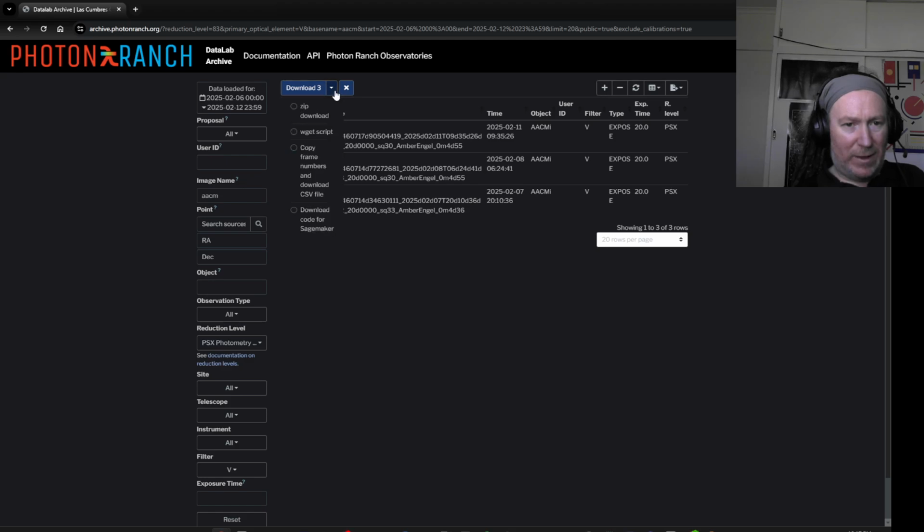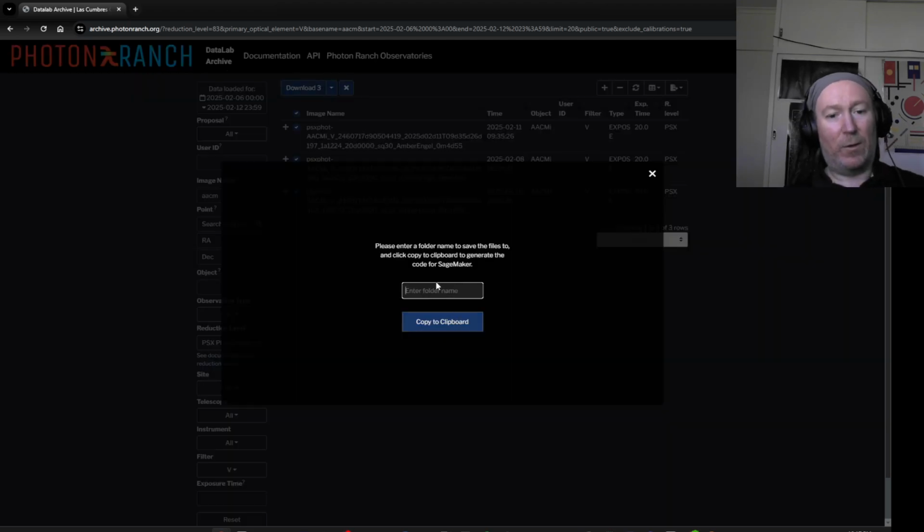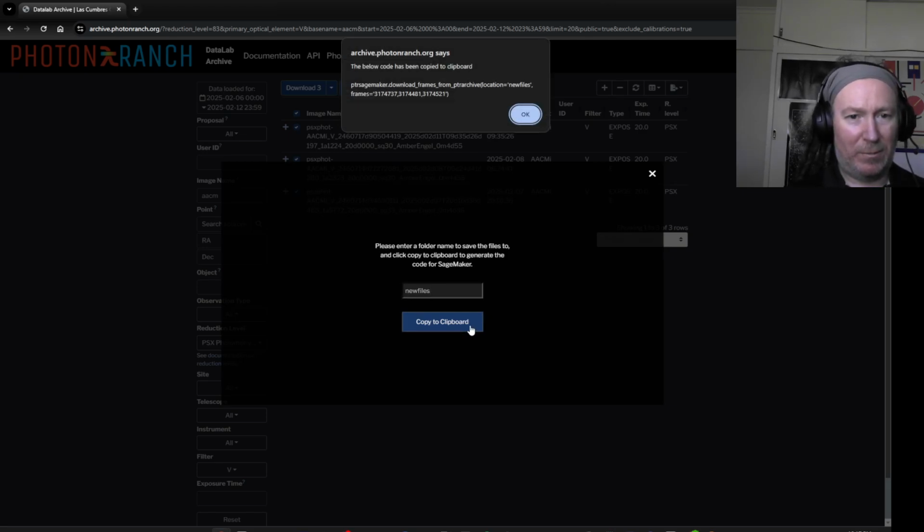If you click this triangle, it will give you a variety of options. Now, it is possible to download them to your computer, but what you want to do is download them to SageMaker. So if you select this one, download code for SageMaker, you press download, it will ask us for a folder name. Now this is the folder name that it'll download to in SageMaker. So something better than new files, but I'm just going to call it new files just for an example. So copy to clipboard.